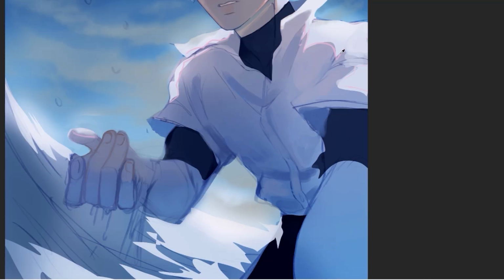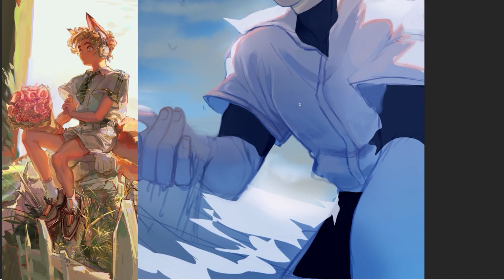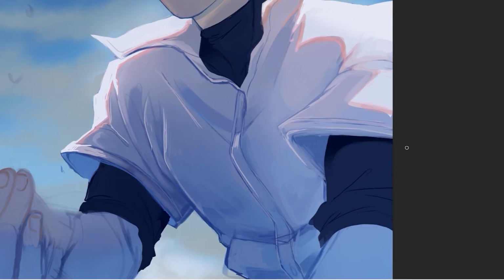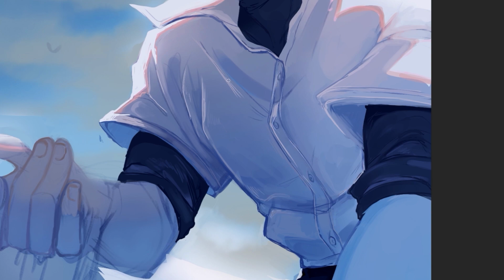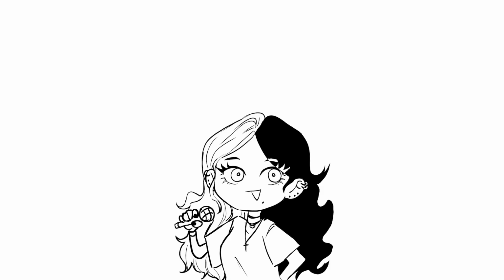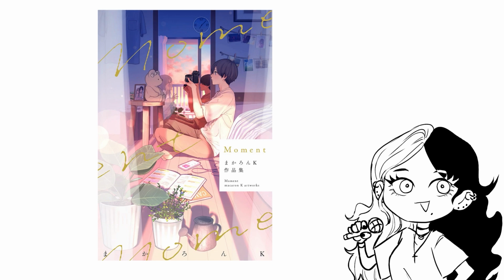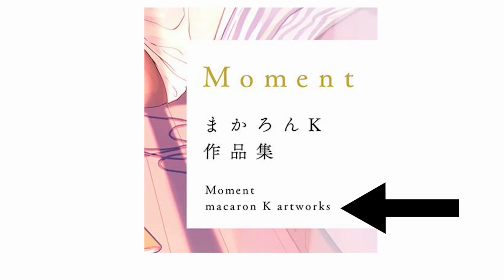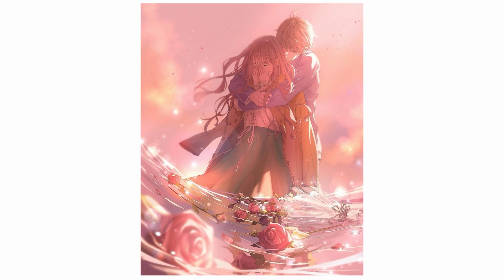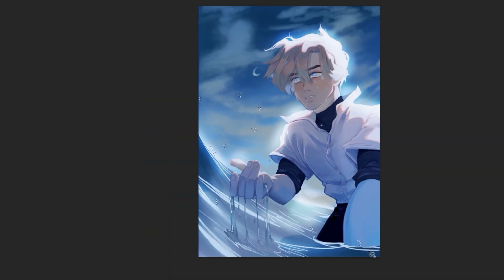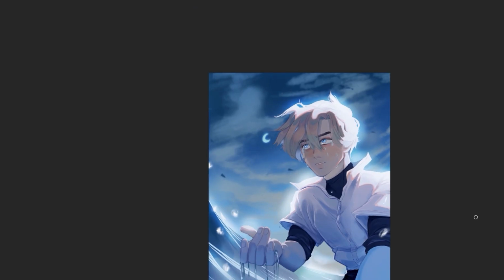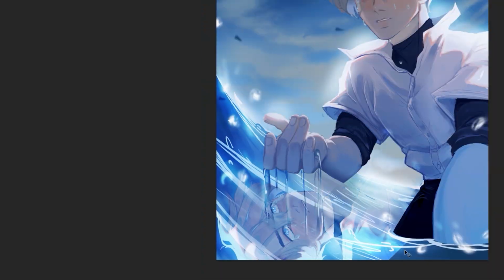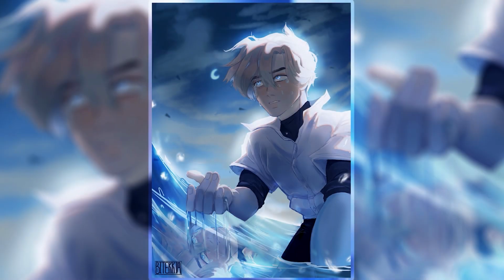For rendering the shirt, I wanted to have some texture, so I used this image as a reference on how to render it: the cuffs being more detailed, the creases on the armpits, the mixture of soft and hard brushes, etc. And for the water, I actually used a reference from an art book that I own. The art book is called Moments, by the artist named Macroon K. The splashes, the reflections, and the vibrance of the water from this piece, and also how the water curves on the canvas. I mimicked that on mine as well. Those are all the references I used, and all of them combined made this piece.